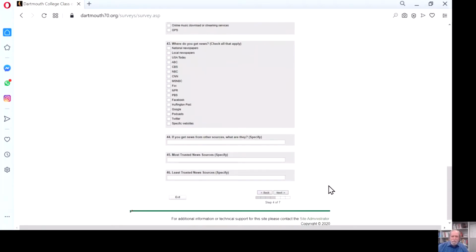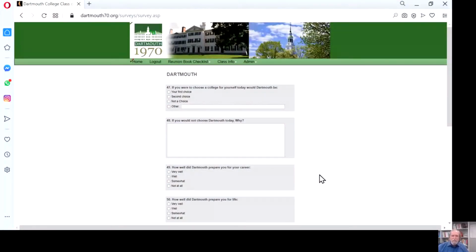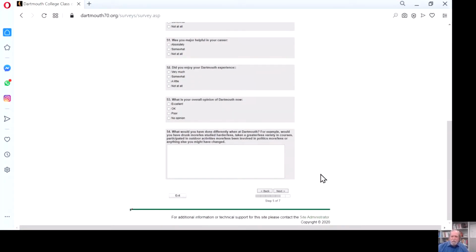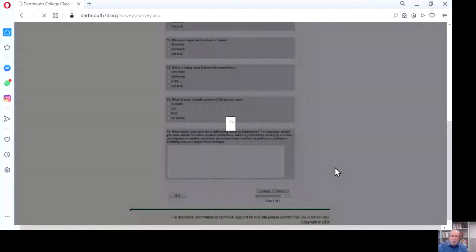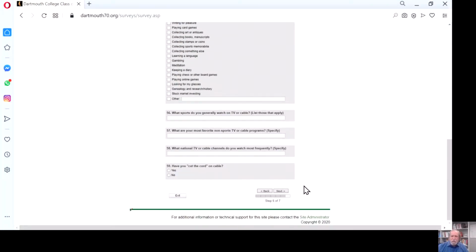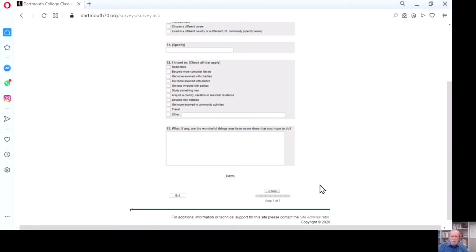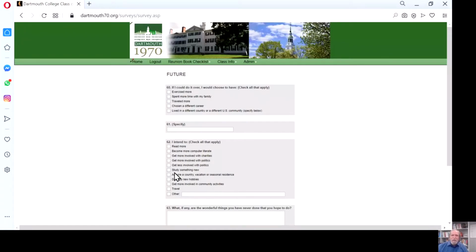Now, there are some very interesting questions here. Health, how you feel, what you would have done about Dartmouth, and so on. The fact is that no one, and that includes me, can get the individual answers. What they can do, and what will happen, is that these will all be, this is the submit button. When you are finally finished, hit submit, and then you'll never again be able to get back into here.